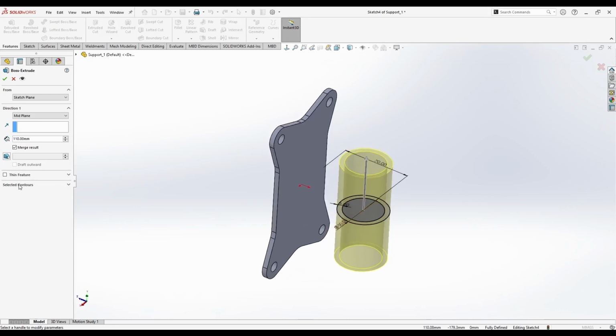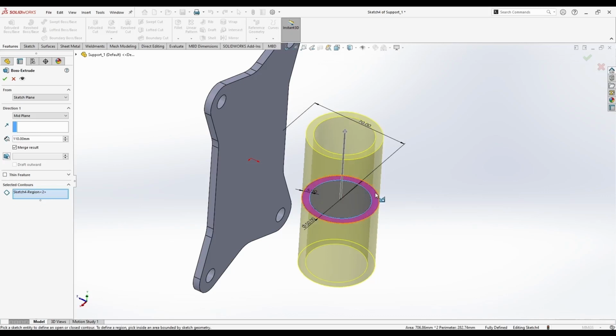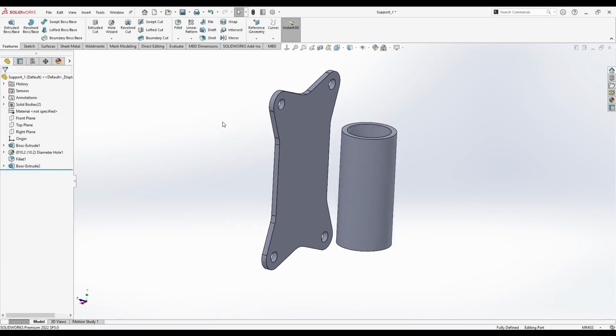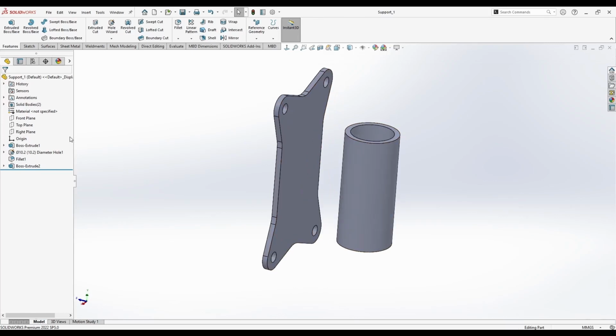But if I want to change this, I can simply set these contours and then change what I want to extrude, both of these or just the outer circle, which is what I want. And let's confirm this command. Okay. The next thing we need to do is add the plate that will connect these 2.